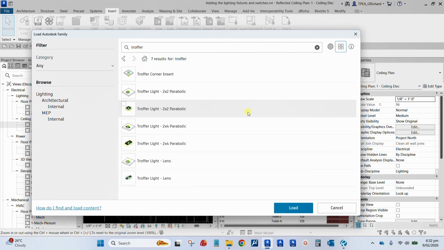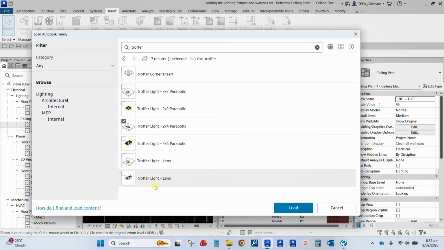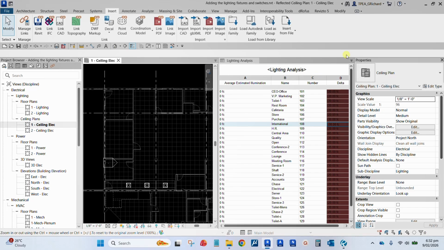Okay, so what I want here is, so let's say I select this one. Okay, and I want another lighting fixture like this one here. And then lens. Okay, so this is how you load your family from the Load Autodesk Family tool. So you just need to select here load and then just wait for it until it's loaded. Okay, so it's now loaded.